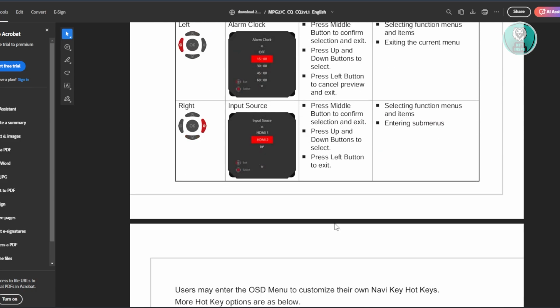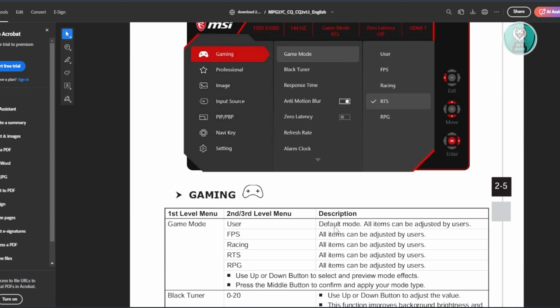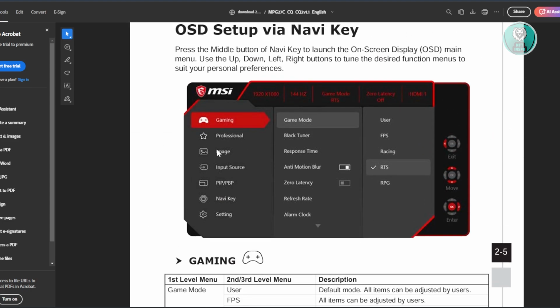What we are looking for here is a very specific setting. Now, the thing with MSI is, depending on what mode you currently have on your monitor, some settings can be adjusted and some settings cannot. Meaning if you've selected a very specific setting, for example an FPS mode, in some cases monitors will not allow you to change some settings.